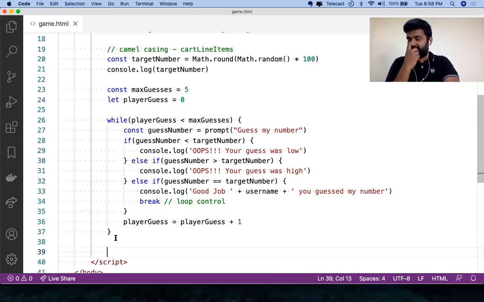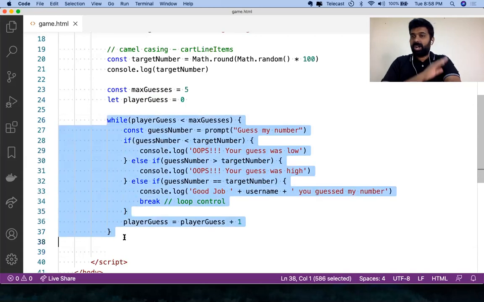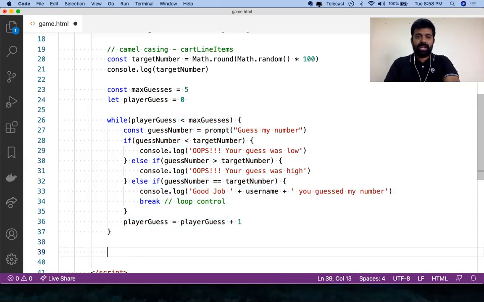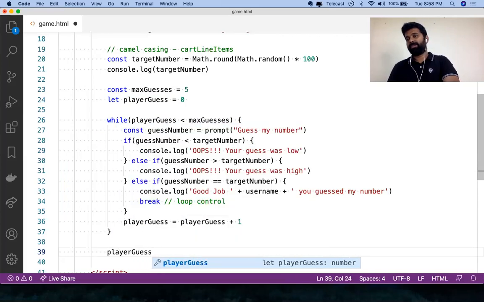Now let me ask you this question, and I want to see how many of you answer this. Listen to my question very carefully. If the player did not guess the number correctly at all, outside the loop, what do you think the value of player guess is going to be? Some of you are saying player guess is going to be 6. Some of you are saying 5.